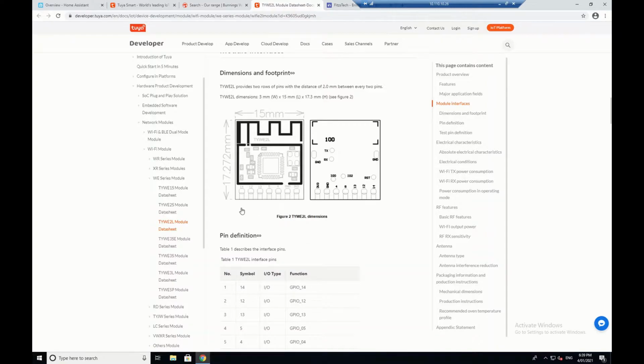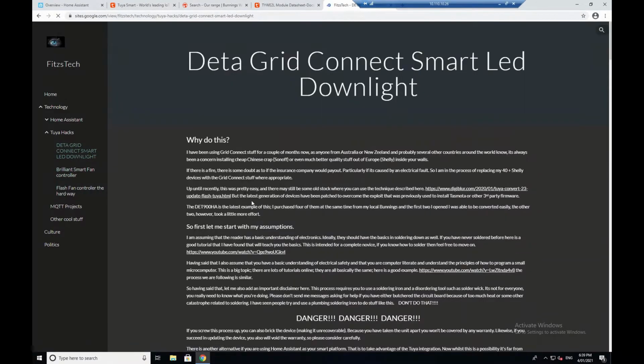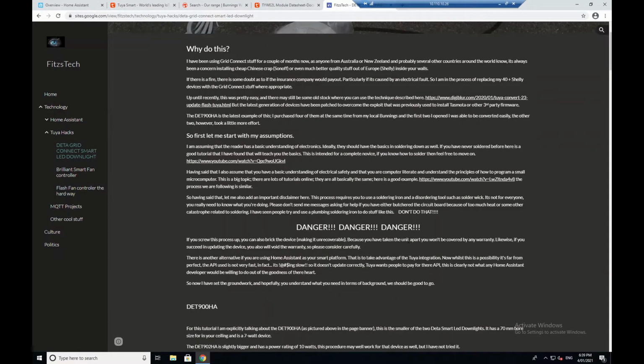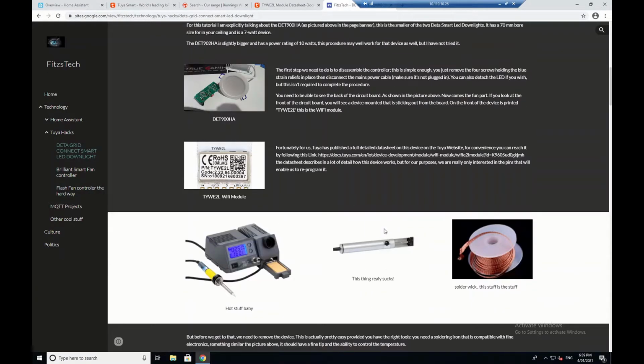And that brings me to another point. If you're the kind of person who wants to actually flash Tasmota firmware onto your Tuya device, you can do that too. I'm not going to talk about that in this tutorial. However, I have created a tutorial on my website, which you can follow, which shows you how to install the Tasmota firmware on one of these devices.